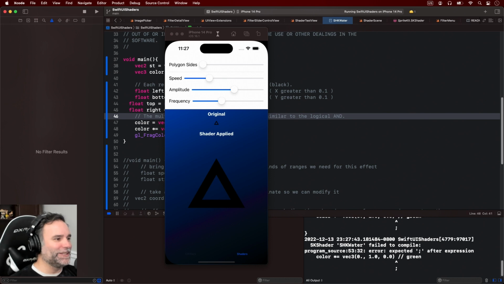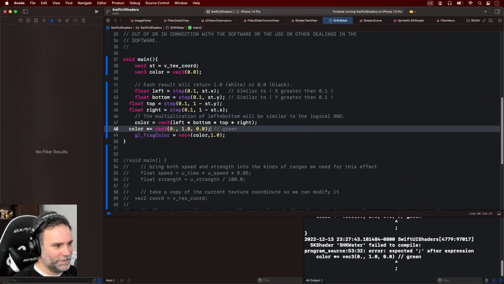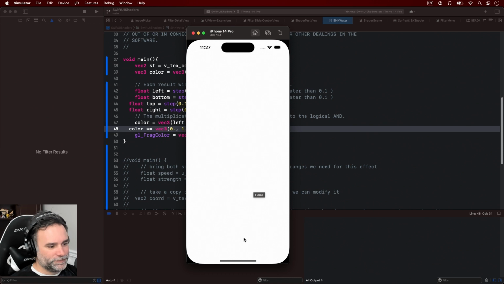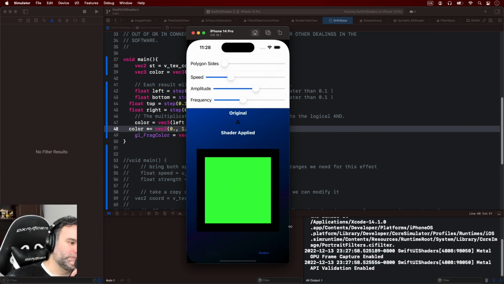Oh, I forgot a semicolon. Oh, man. Man, it's been a long time since I've had a semicolon error. I'll tell you what. There it is. Okay.